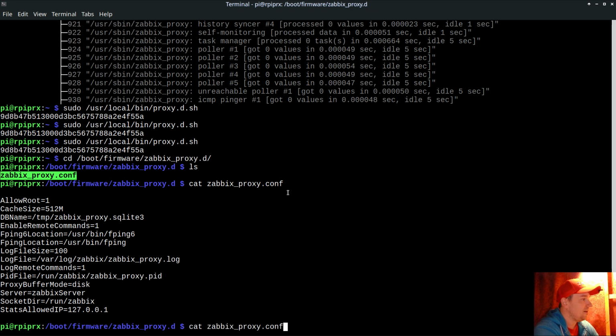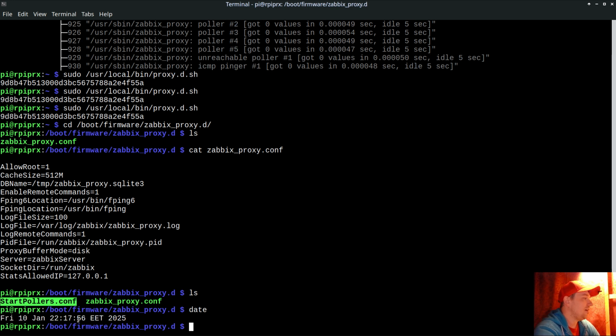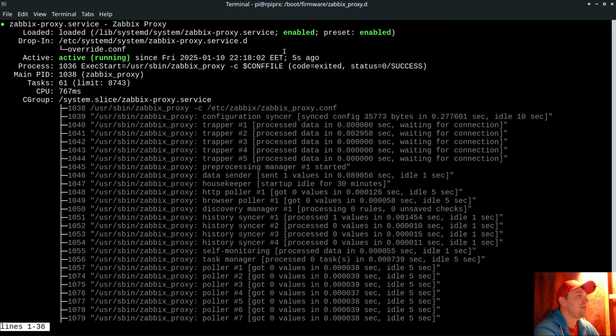If I check here again, list start pollers is here, and if we see the timestamp, after 4 seconds, if something is changed, it will restart the service. Let's see when is the last restart. Status Zabbix proxy, and we see last restart is 5 seconds ago. So this is the way to maintain config for proxy or config for agent remotely. We have some sort of cron job which is checking when the stuff changes in the directory. If some third party is changing the data, then it will restart the service.